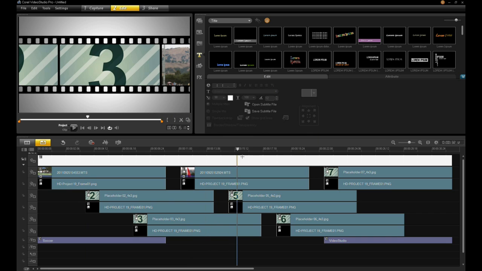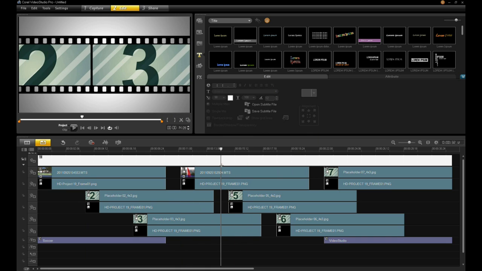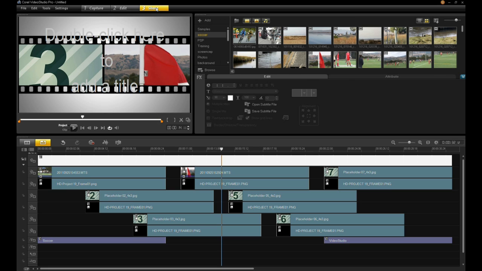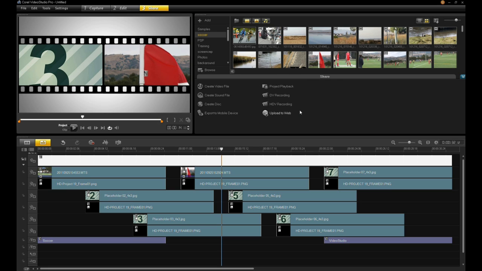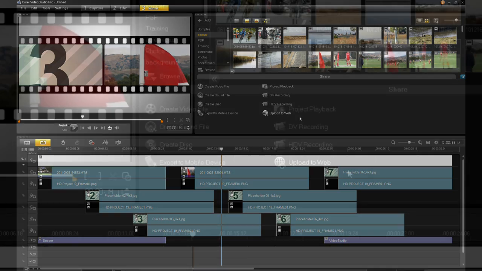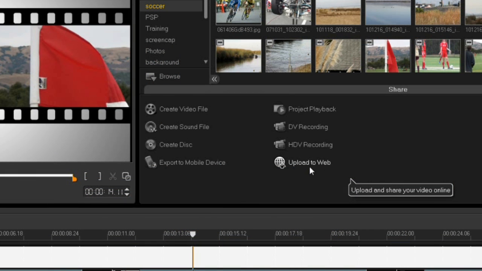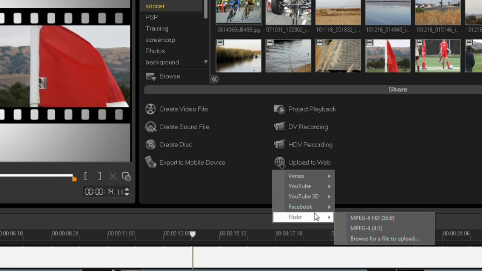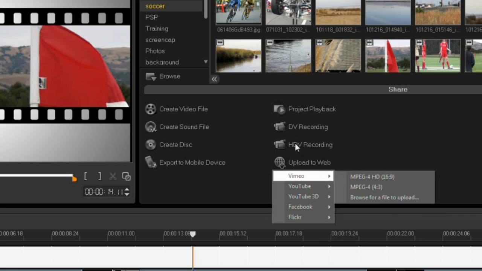So once you're ready to output your project to DVD or to the web, go to the Share tab. In the Share tab, you'll be able to create a number of different outputs to a number of different devices. One, for instance, upload to the web, to Vimeo, YouTube, Facebook, and Flickr. You can go back to a camera if you like.